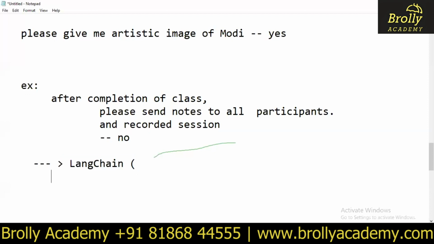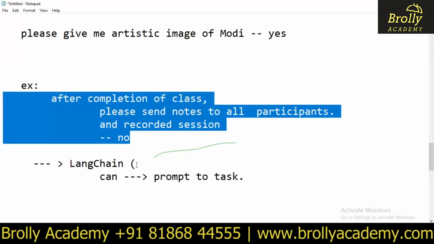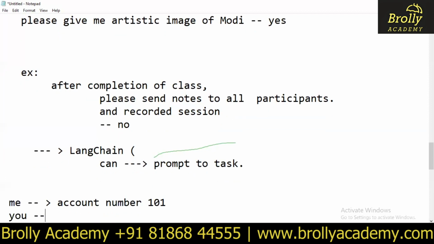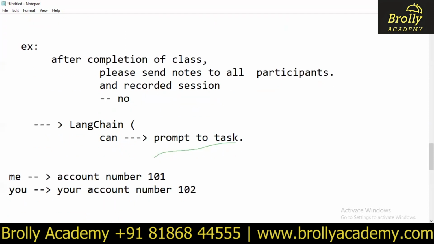So what it can do is, it can do prompt to task. Please tell me one of the regular examples similar to this. Suppose this is me, my account number 101. Think that is a bank account number. This is you, your account number 102. Think that I have already added your account number into my system.